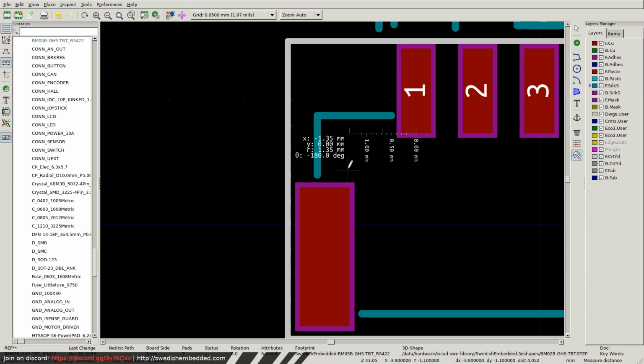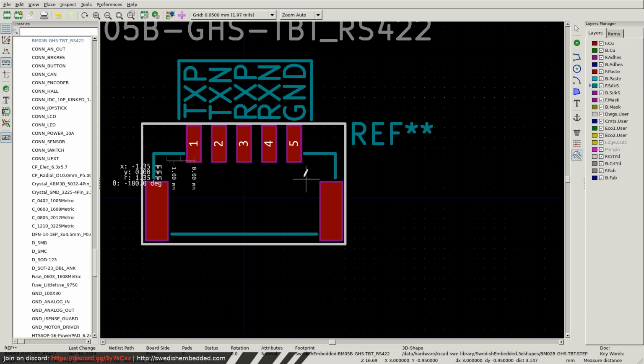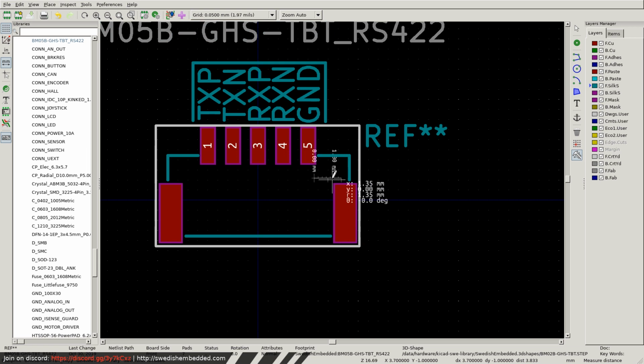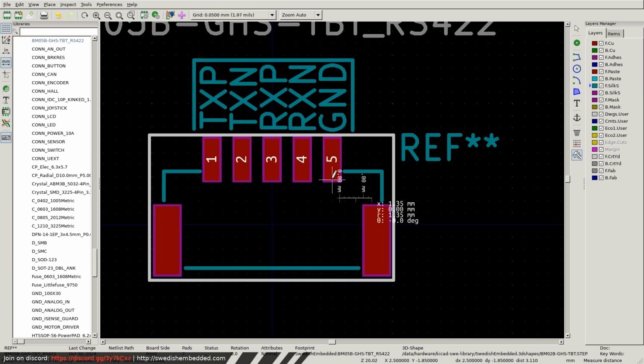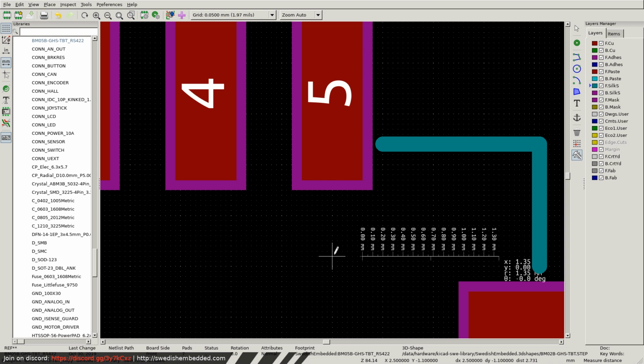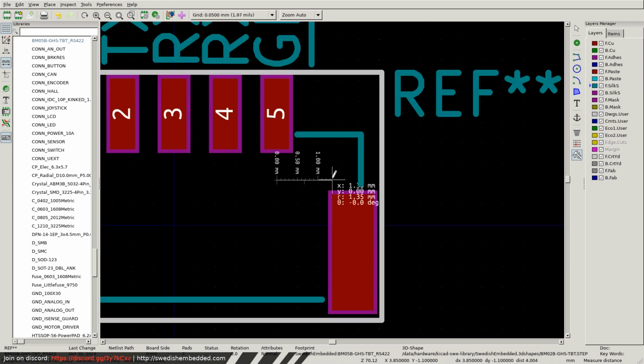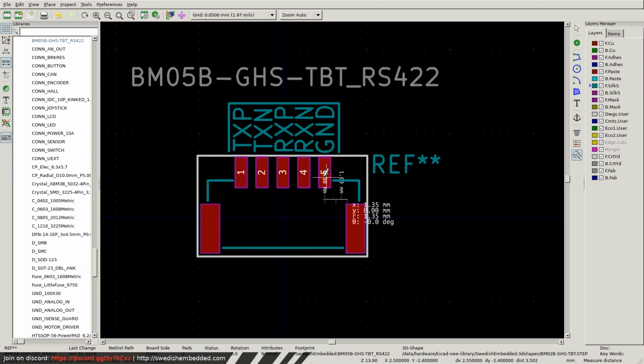Or maybe it is correct. It certainly looks correct. 1.35. And then let's do this. Oh, this is totally wrong. What? Oh, of course. I'm just measuring it wrong. So from there to there, 1.35. Good. So this seems correct.